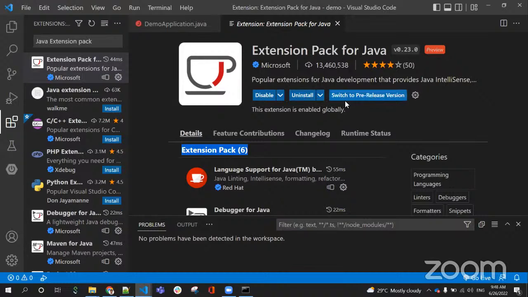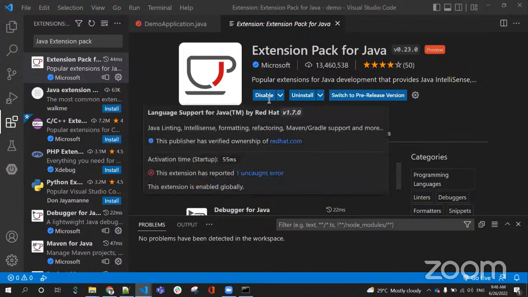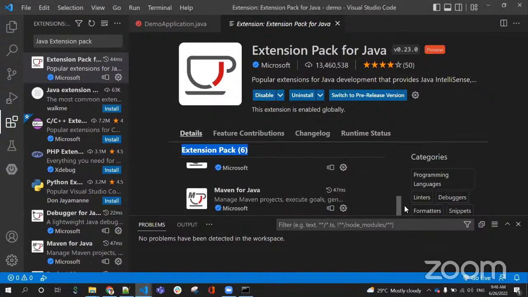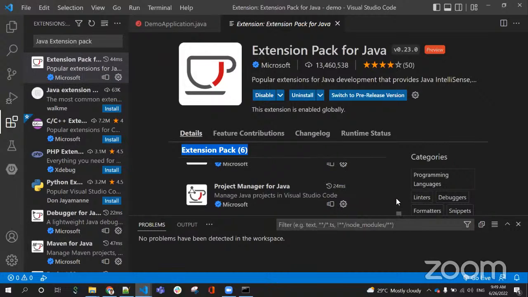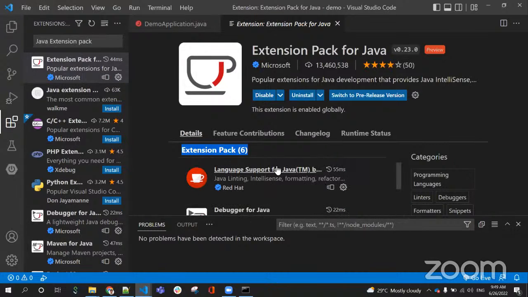The reason for installing this Java extension pack is to support all the features of Java in VS Code. By default, VS Code will not have Java support, so we are trying to get Java support into VS Code. All these 6 extensions are combined and installed as a single pack. You'll be getting language support for Java, debugging for Java, test runner for Java, Maven for Java, and project manager for Java. If you install this package, all these things will be installed automatically. Everyone clear? This is the first extension we need to install.